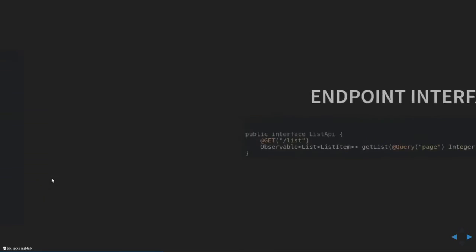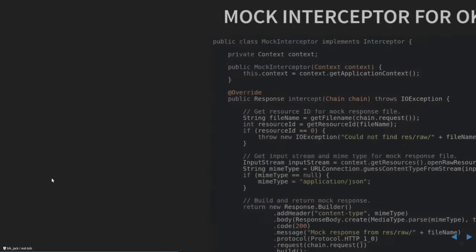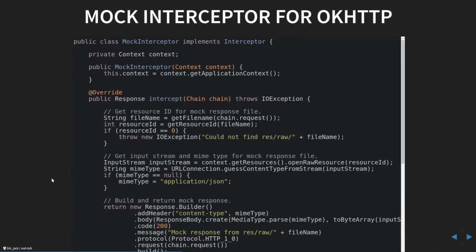So we got our Pojo. We got our endpoint interface, which returns our observable list of our list item objects. And then here's the interceptor. Let me try to scroll. This is our interceptor. This is the biggest code example in the entire presentation, by the way. Again, not a technical presentation, but the whole point is that you should look into this little guy, right?